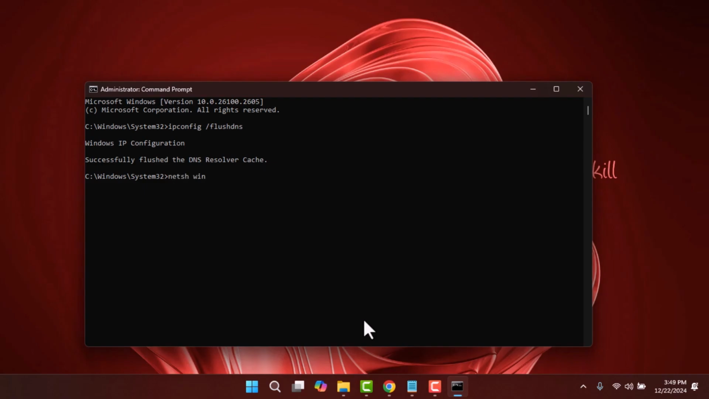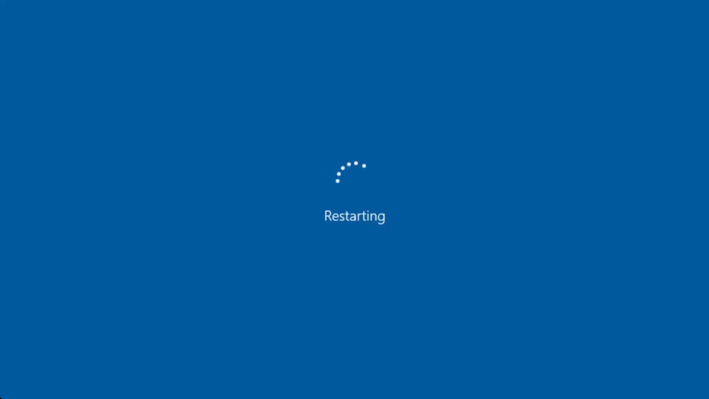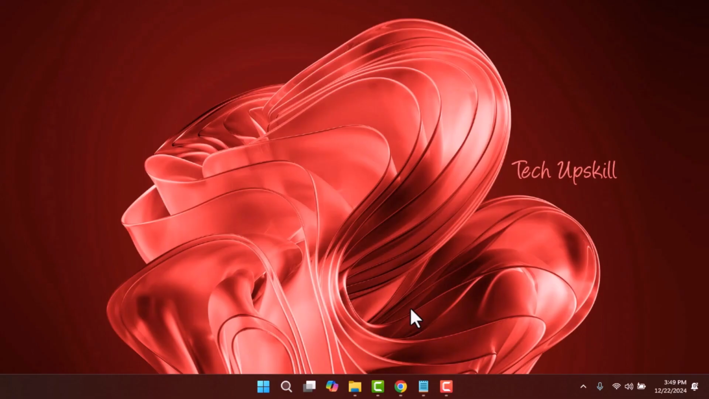Next, type netsh winsock reset and press Enter. It will reset the winsock catalog and suggest that you restart your PC to complete the reset. Once your computer restarts, you're ready to download DirectX.